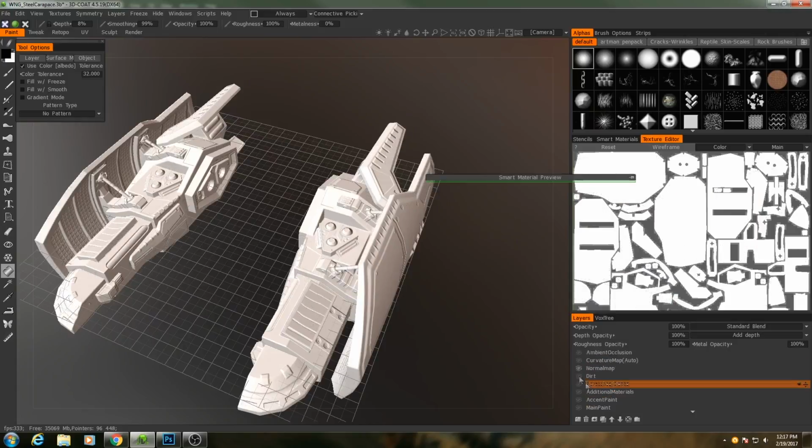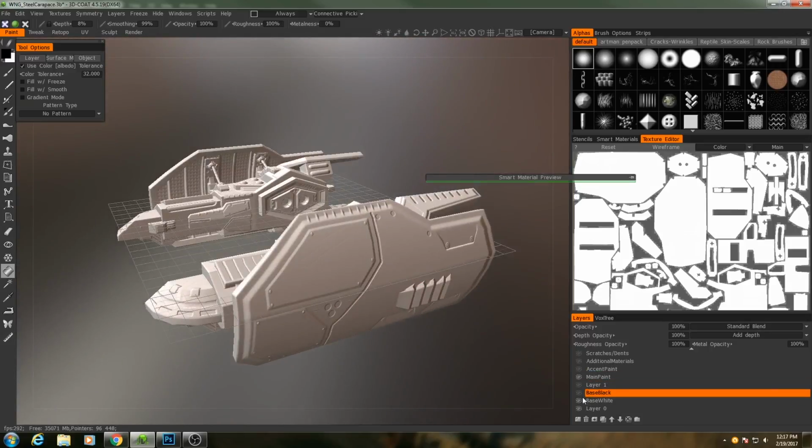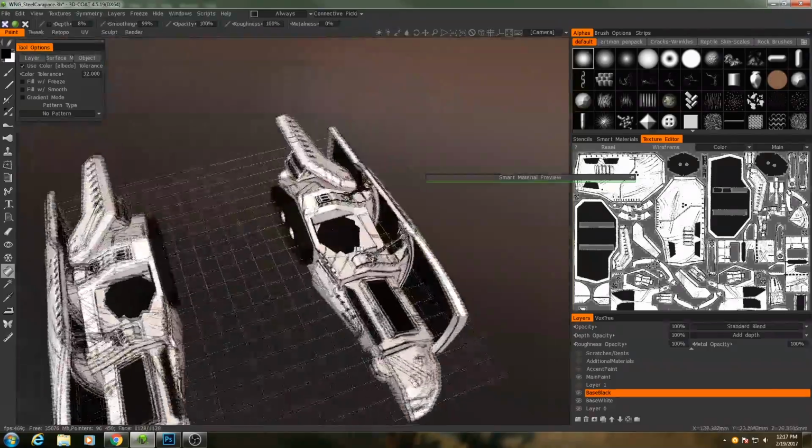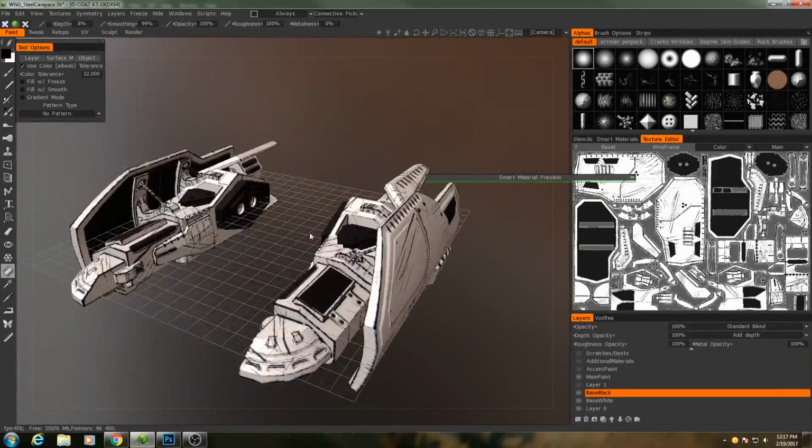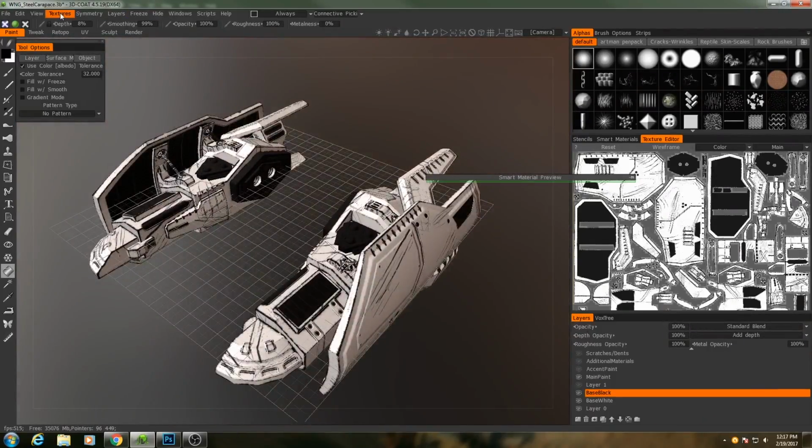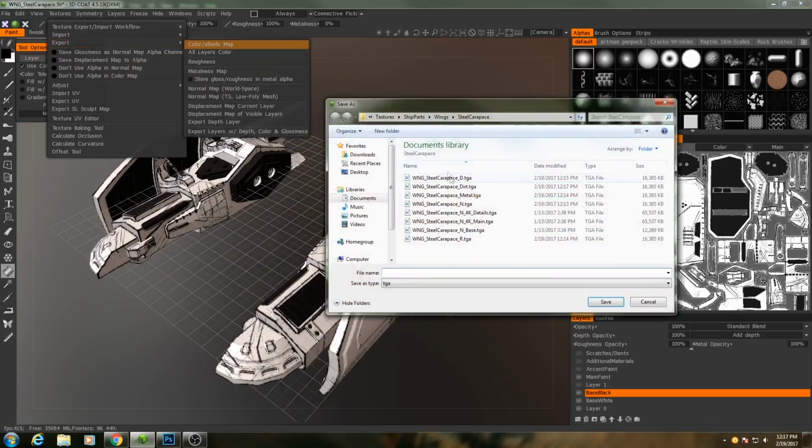Now I'll turn off the dirt, and I'll bring up my main paint. Now it doesn't look like a whole lot changed because our base white is still on. I'll turn on base black. And this is what just our paint layer looks like. So I'll export that as main paint.